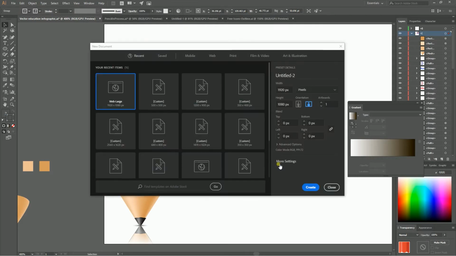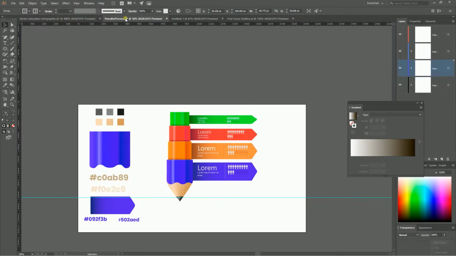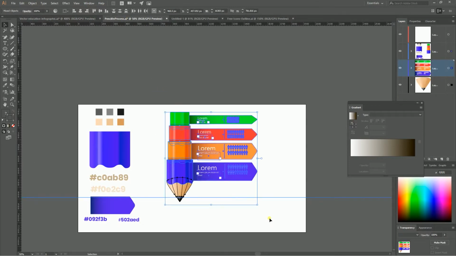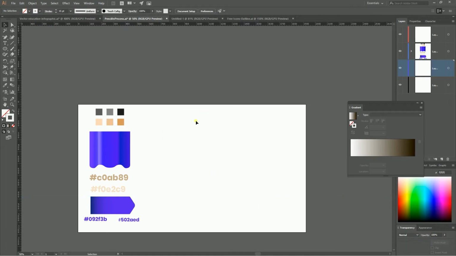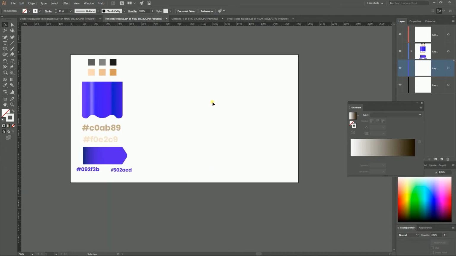So let's start with a new document, Ctrl N or Command N on your Mac, and I'm gonna size this document with 1920 by 1080. Click Create. I have already created my artboard with some of the elements.